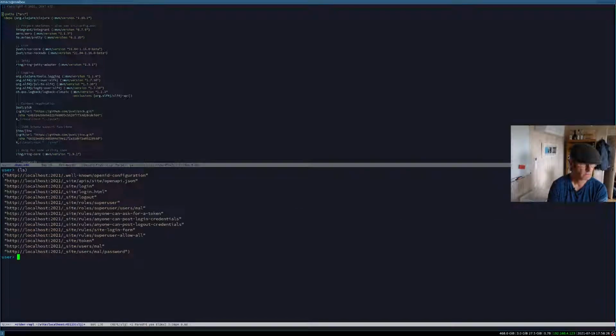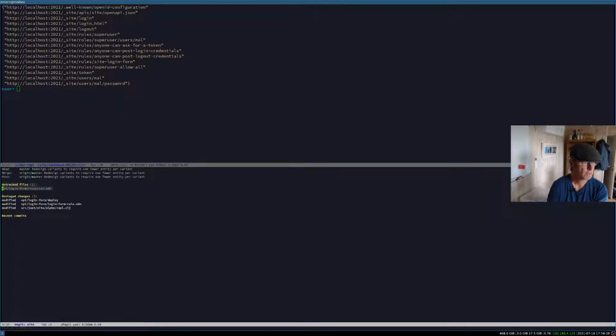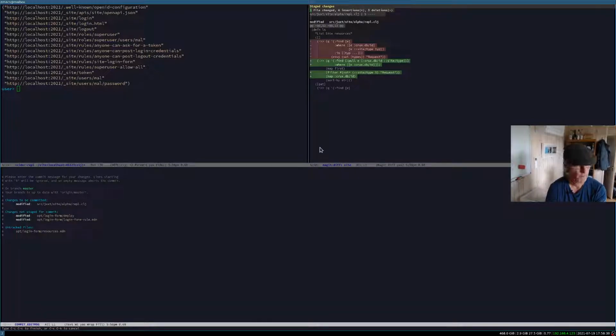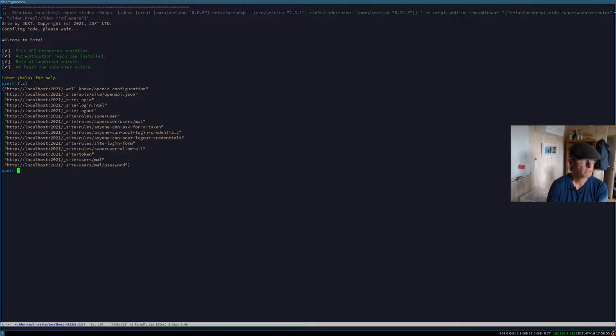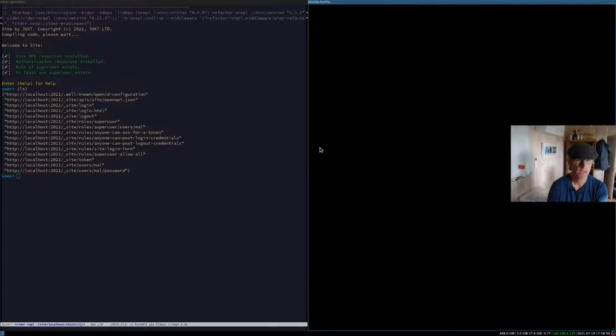I did some mucking around just now on the REPL because I changed a few things. Right, so I'm just going to commit that. Show resources that don't have types. Okay, we're ready to start. So these are the resources that we have. We've got just a minimal set of resources that show us enough to go to.